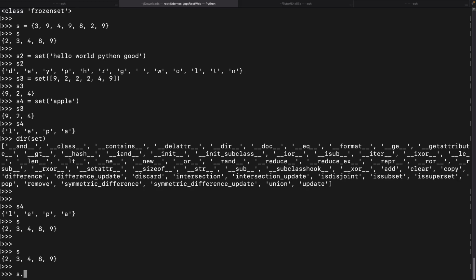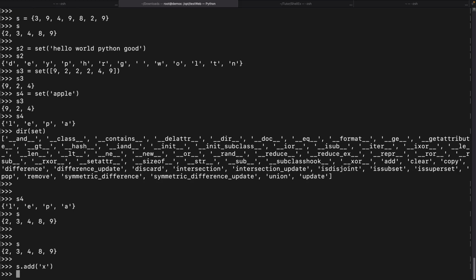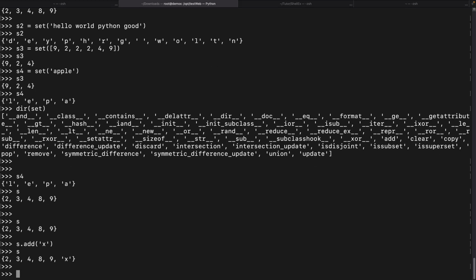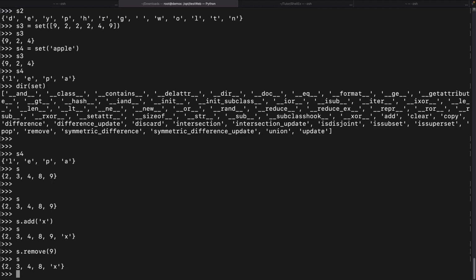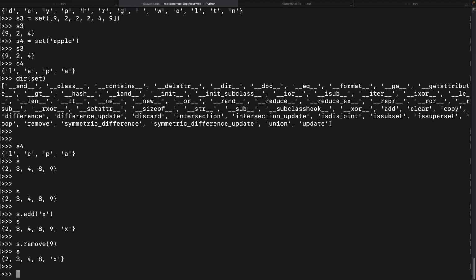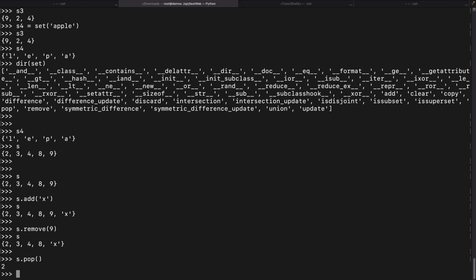Okay, so you can use the add method to add something. See? Okay, and it is having another function which is remove. Okay, check this one, it is gone. Right? What does pop do?